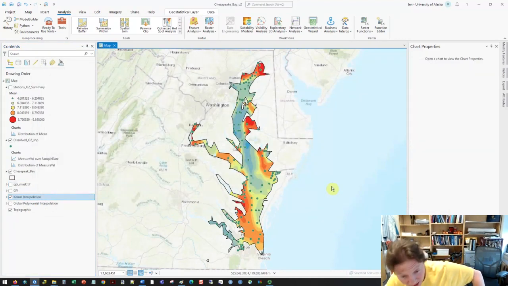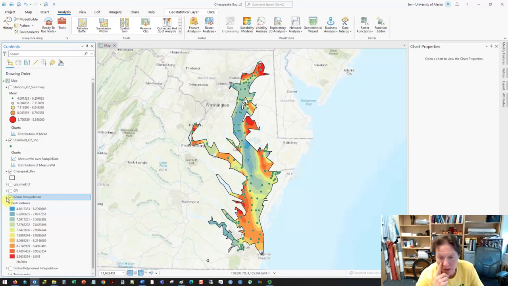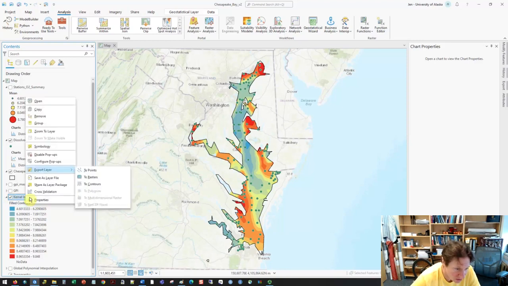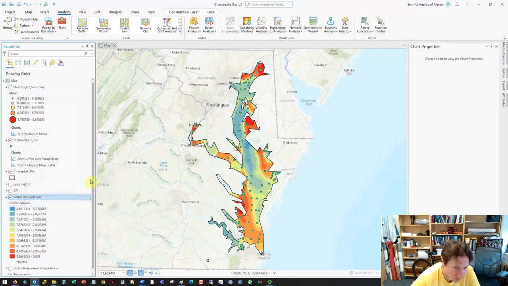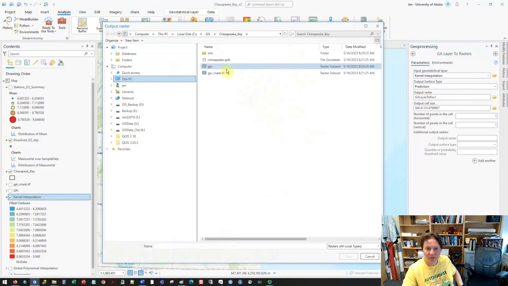Alright, well, we can see, yay, it's already snapped to the boundary of the Chesapeake Bay. We don't have to go through all that hootenanny of clipping it, masking it out. And just like before, we need to save this as a real raster. So right click on your kernel interpolation and go to export layer and to rasters. And again, the prediction, navigate to your same folder.